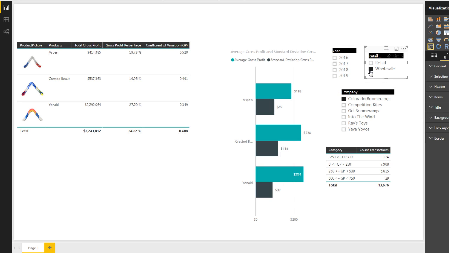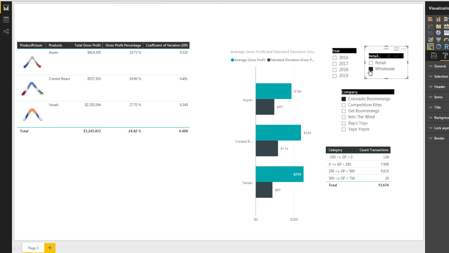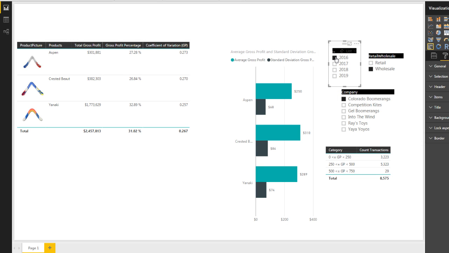Let's check to wholesale. If we were comparing standard deviations to our averages, we can see over here our coefficient of variation from 0.52 to 0.39. If we go to retail, much bigger variation in gross profit. I go over to wholesale. Everything is updating. That's pretty amazing. 2016, boom. Now, you can actually add multiple pages.